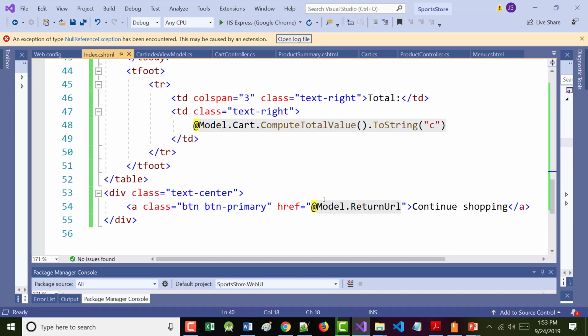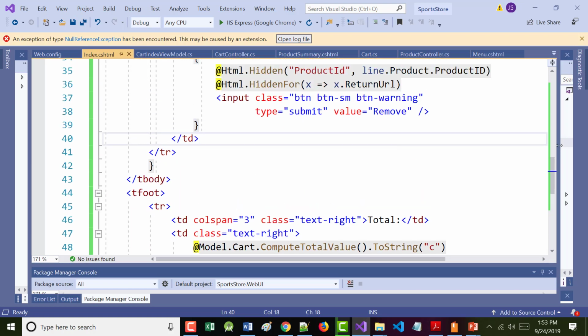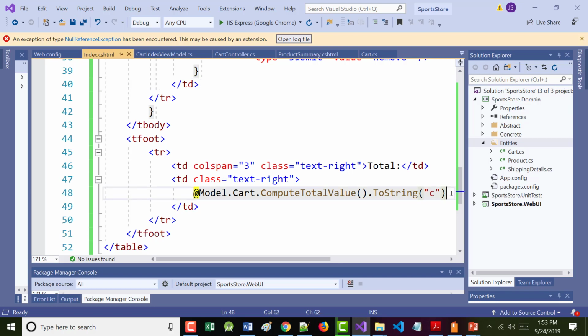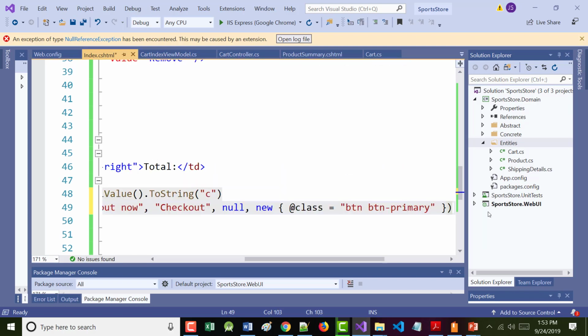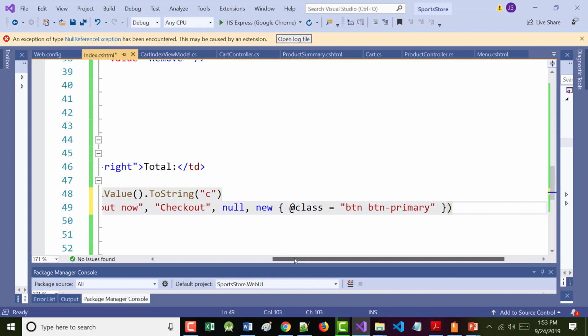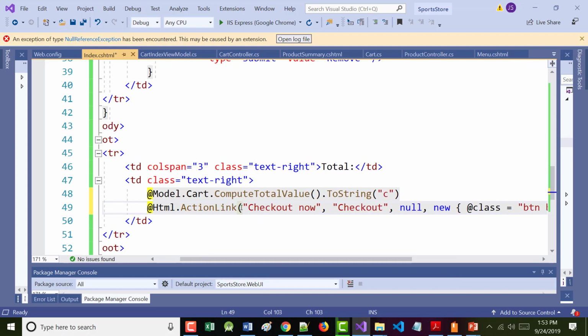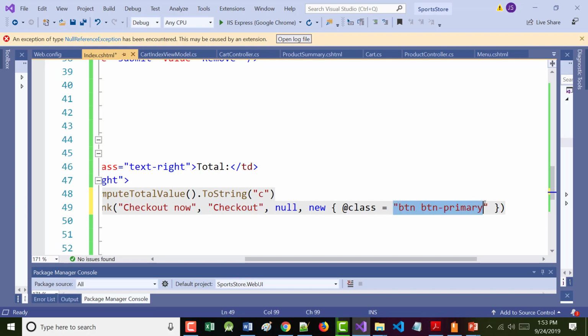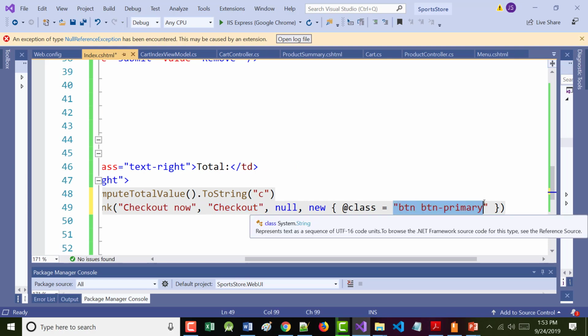All right, so right down here near the bottom, I'm in my index.cshtml file for the cart, that's in the web UI, sorry. So we want to add this line. What line is that? That's going to be the line that says checkout now, and it'll force the checkout method to be called. It's going to be a button with a class of primary, so I think it's bluish in color.